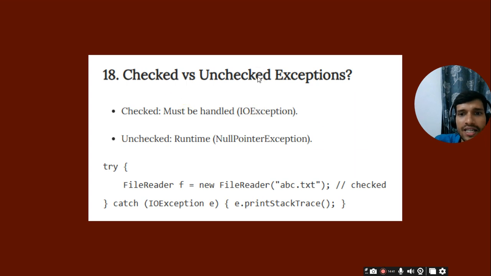What are checked and unchecked exceptions? Checked exceptions must be handled, exceptions like IOException and FileNotFoundException. Those are checked exceptions which must be handled by the developer. Unchecked exceptions, like RuntimeException, are kind of business exceptions, and we also need to write the proper logic to handle them.